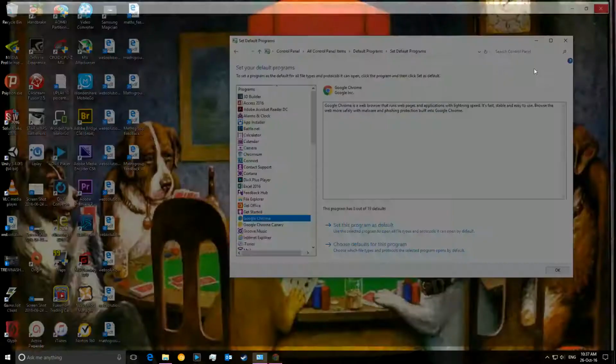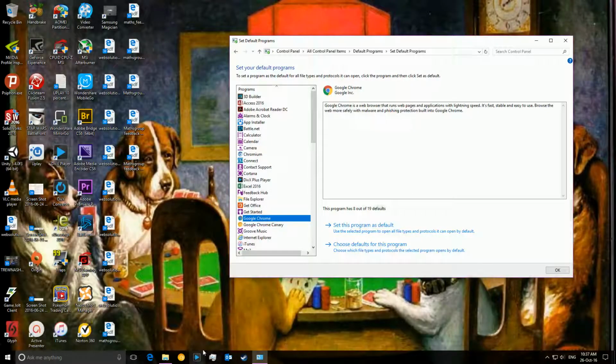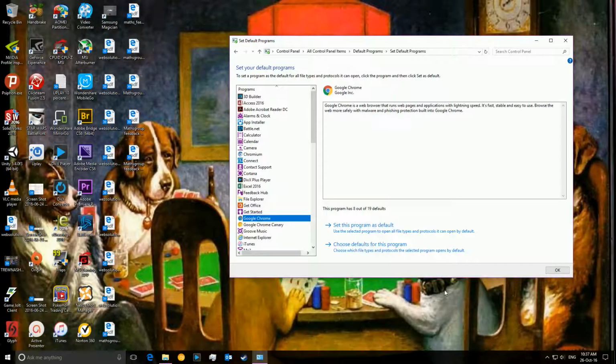And if I just go back on, it won't say any message. And when you open Chrome Canary though, it never has the message there in the first place to change, because it is a secondary browser. So now it says it has 8 out of 19 defaults.